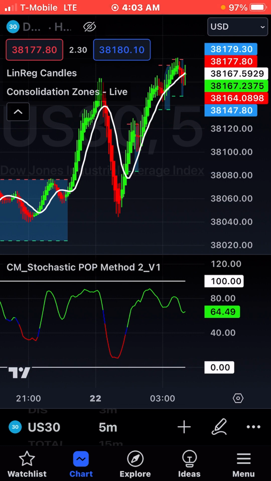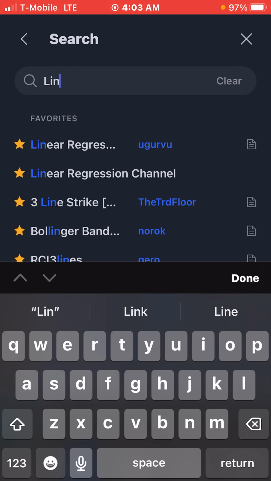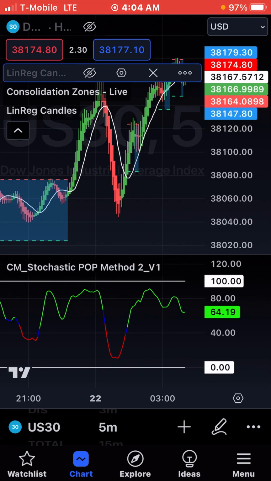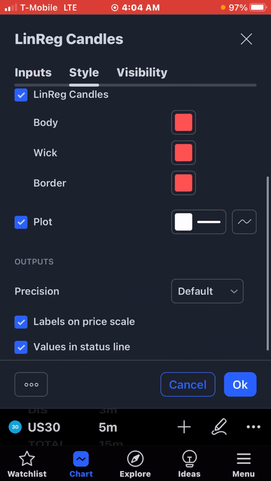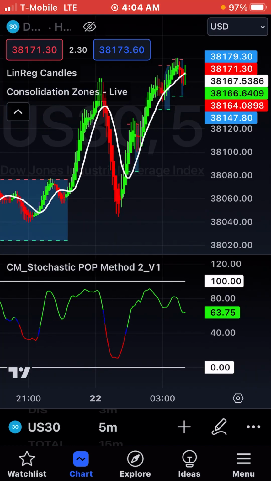Basically, you want to hide your candles, and you want to go to linear regression candles. I've made videos, but I'll show you how to do it real quick. Linear regression, that's this one right here. And you just go here and change the colors to what you like. I keep a bright color. And then you've got to have your plot line there. So that's pretty simple, that's how you set that up. And you want to make sure you hide your candles.